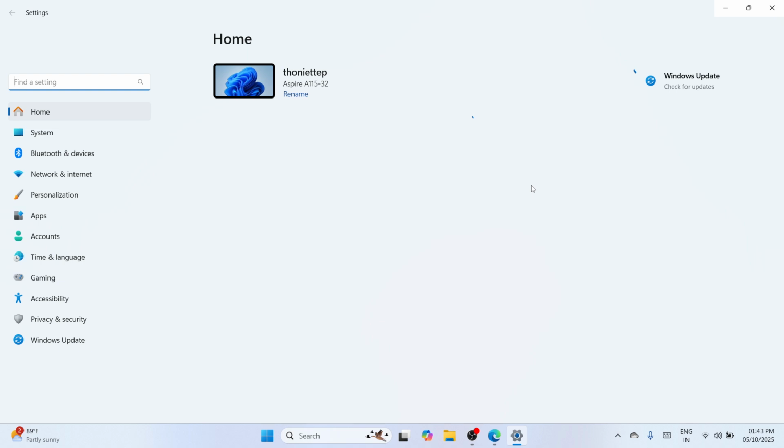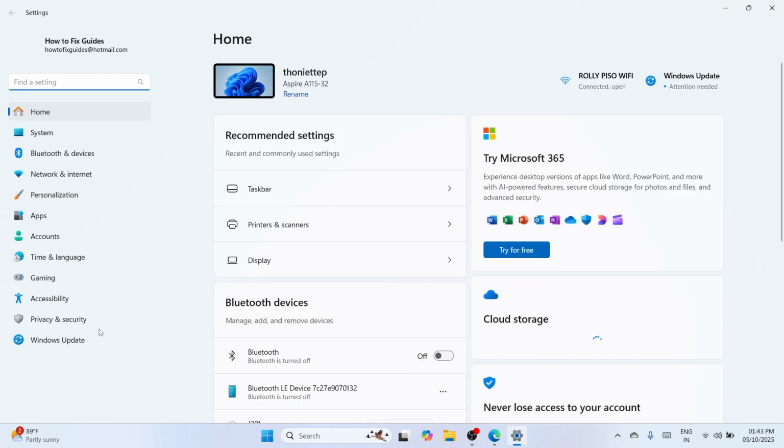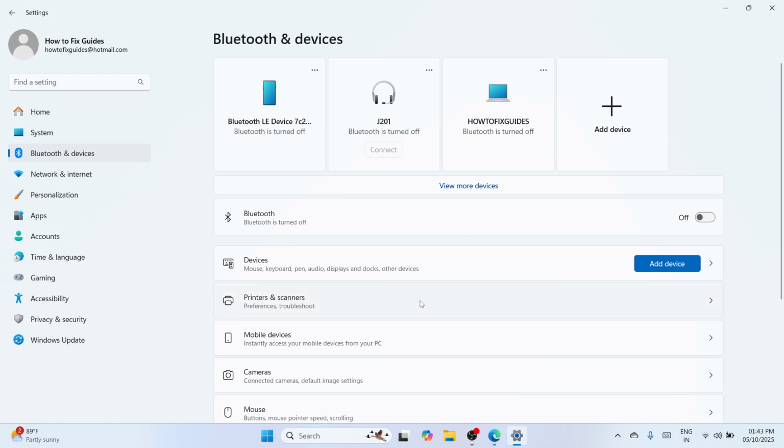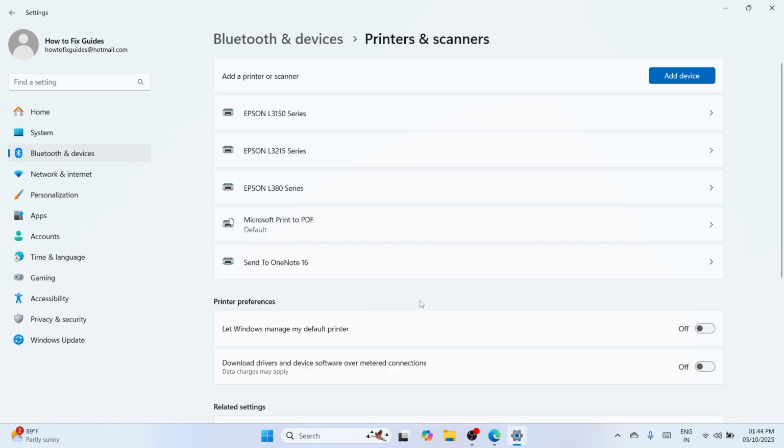Once here, please navigate to the left pane where you can see a list of options. Please locate Bluetooth and devices. Tap on it, and from here you can see Printers and scanners, and it will show you all of the printer drivers that have been installed in your Windows.